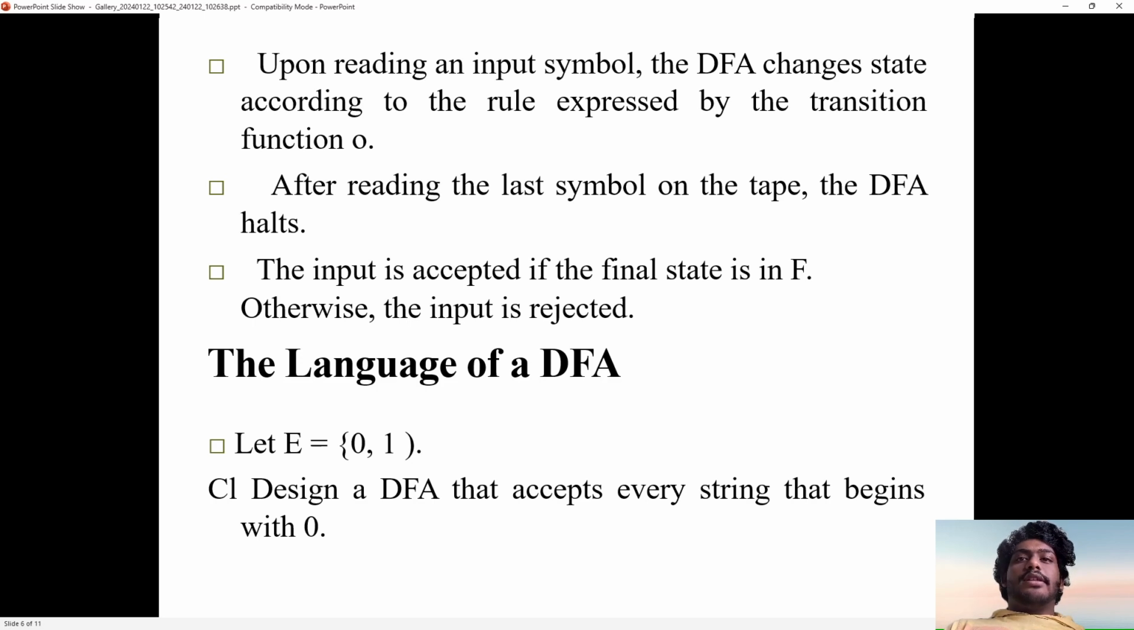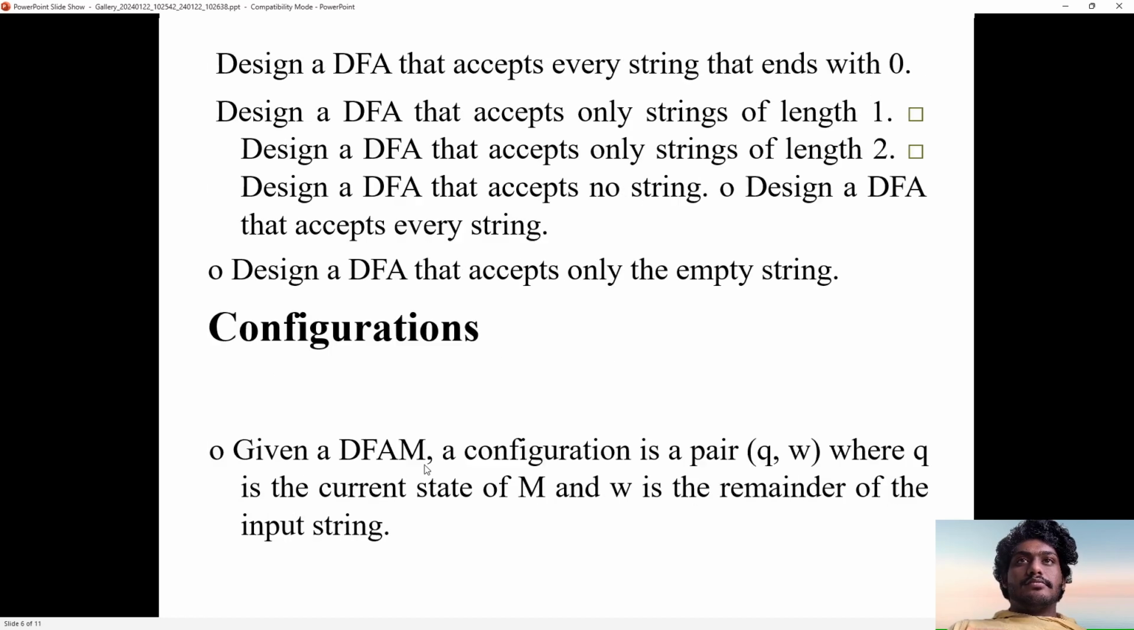The language of a DFA. Let Σ be {0, 1}. This is your design: the DFA accepts everything that begins with a 0. We have example questions here. Design a DFA that accepts every string that ends with a 0. This was an example: 0, 0, 1. Another basic example: design a DFA that accepts only strings of length 1, or length 2. A DFA may accept no string, or it can even accept the empty string. It's flexible.